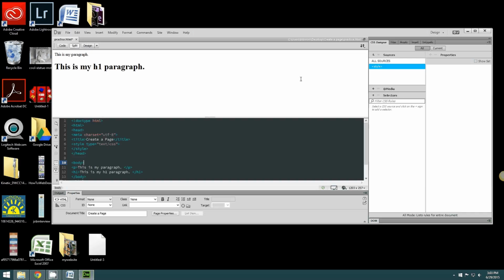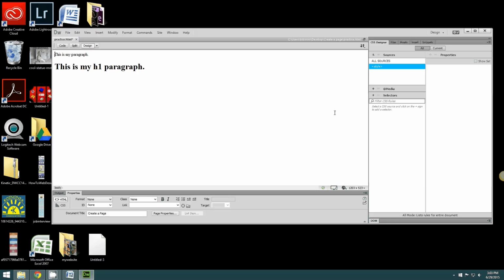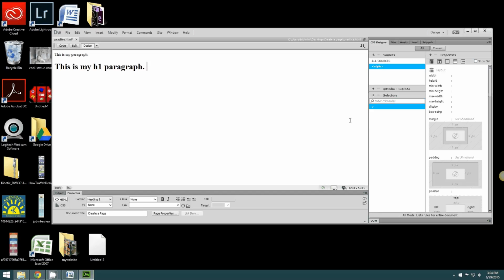HTML, as you know, has elements that it already knows, and paragraph is one of those elements, and H1 is one of those elements, so we do not need a class or ID on these two. So I'm going to go ahead and click on Add, and I'm going to say P, and I'm going to click off. If you hit Enter, you still have to click off. I'm going to add another one, H1, and I'm going to click off.